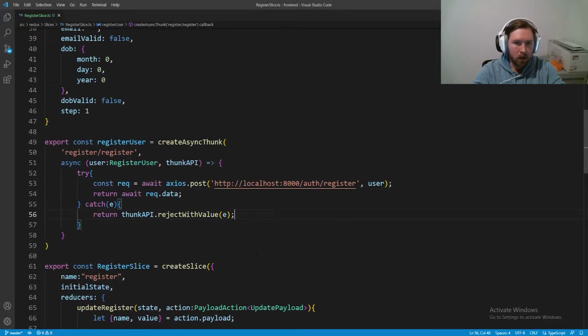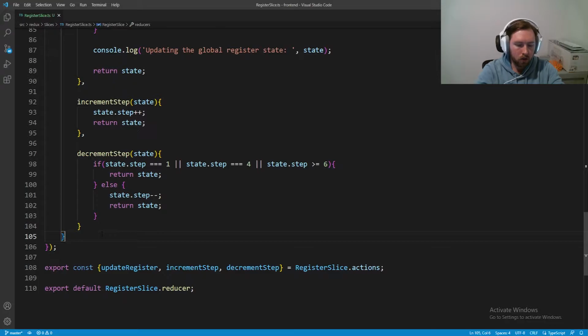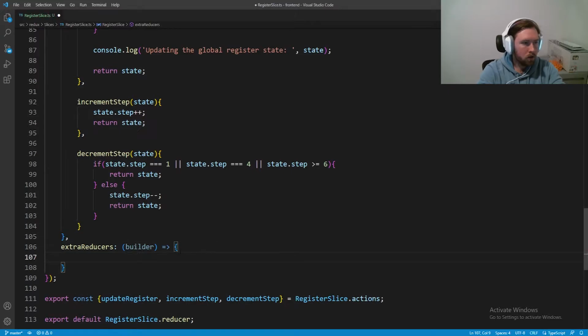Now we need to go ahead and actually register this reducer at the bottom. To do that, we're going to use something called extraReducers. Extra reducers is going to take in a builder, and then we have our function here. These are going to be the different cases for things going on in our register user, things like pending, so we're waiting for it to come back, fulfilled whenever it's fulfilled, or rejected. This is going to essentially allow us to change our state and such.